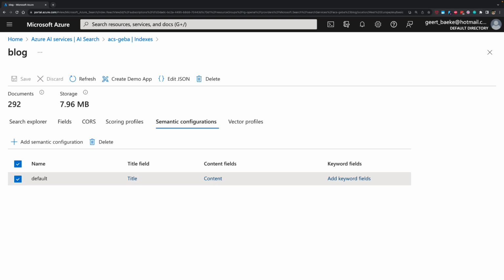Now, before we continue putting our index to work together with Azure OpenAI, I want to do one last thing. I want to enable a semantic configuration on my blog index. I already did that, but it's just a matter of adding here a semantic configuration and then specifying the fields.